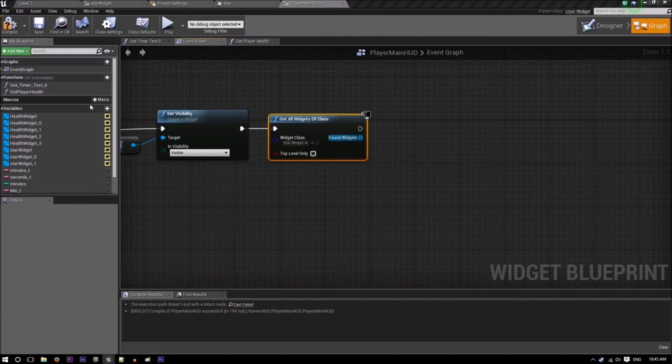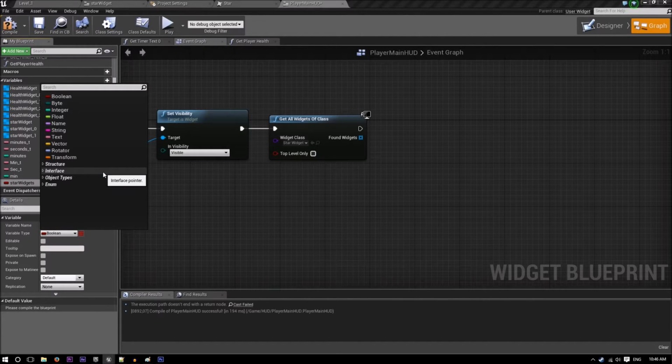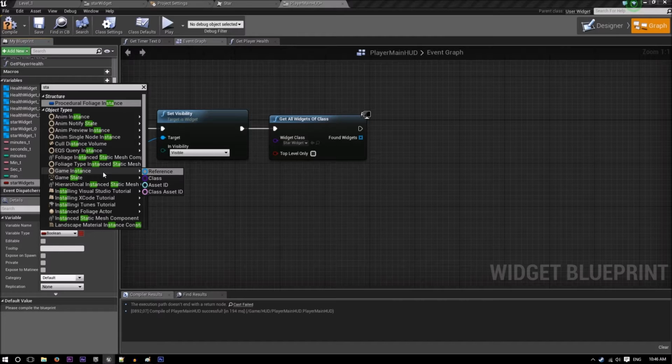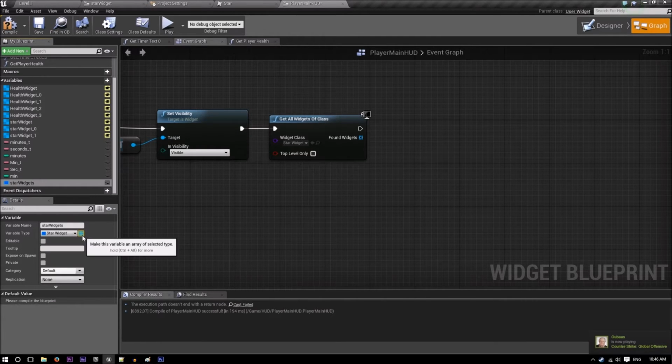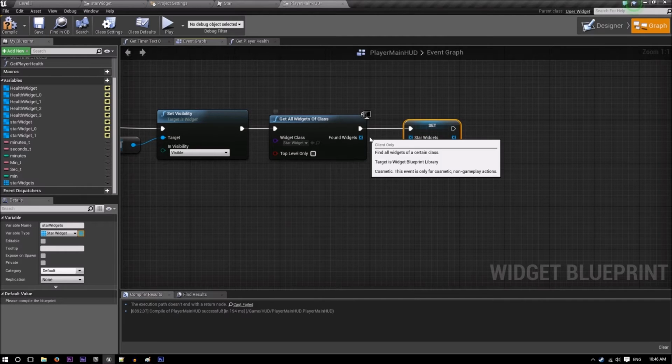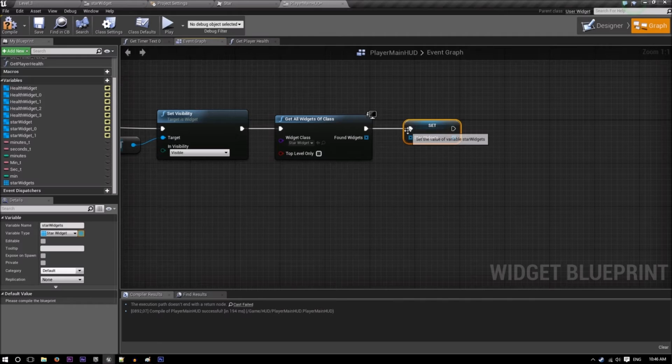Yes. Okay, so what we're going to do is we're going to create a variable. Call this star widgets. Alright, so then just type in star. Star widget. Get a reference to it and click this 9 little squares. That creates an array. So then what you want to do is you want to hold Alt, drag this out, and set your array of user.